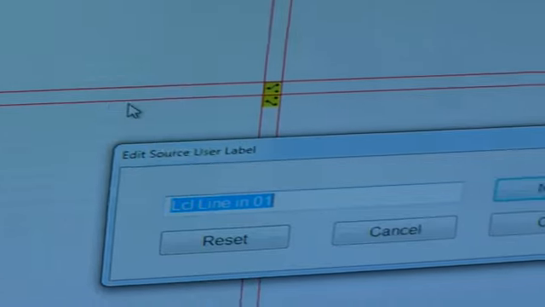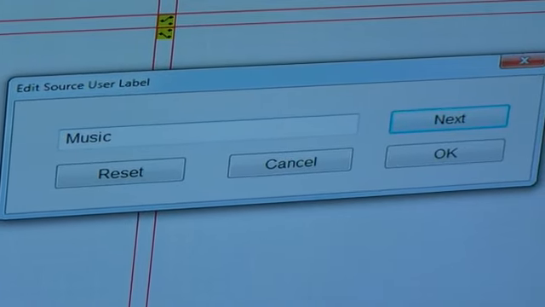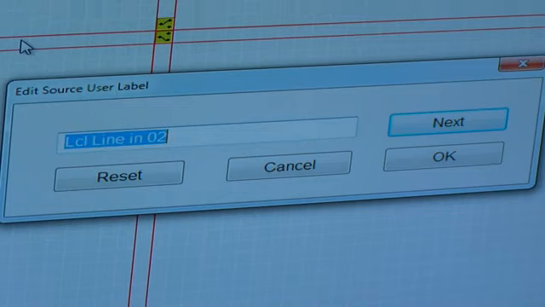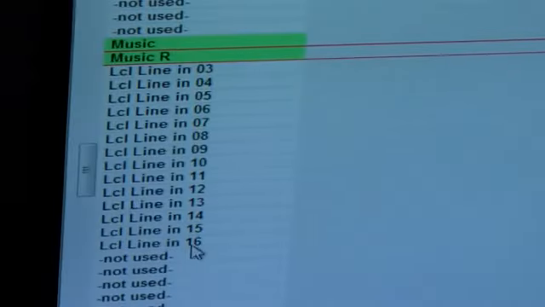And I'm going to call this music, because that's what I'm pretending in this situation, this is stereo music. Then I'm just going to hit enter on the keyboard to go to the next one down. And I'm going to name this music and then a space and then a capital R for right. So now in my software, I have music and I have music right.